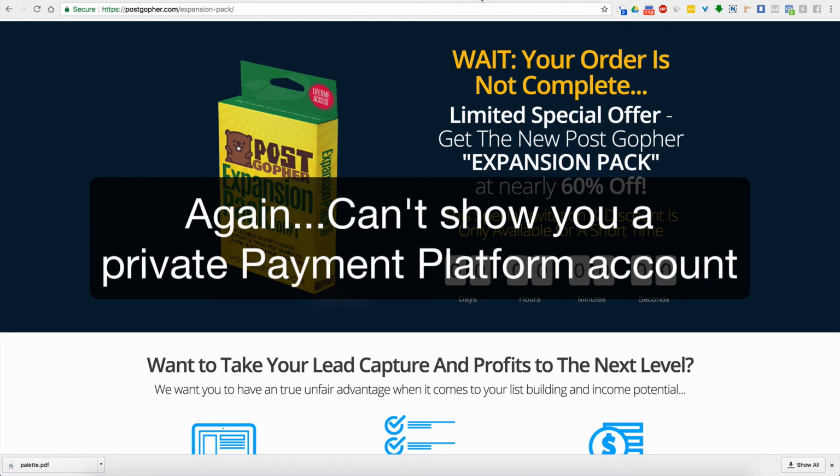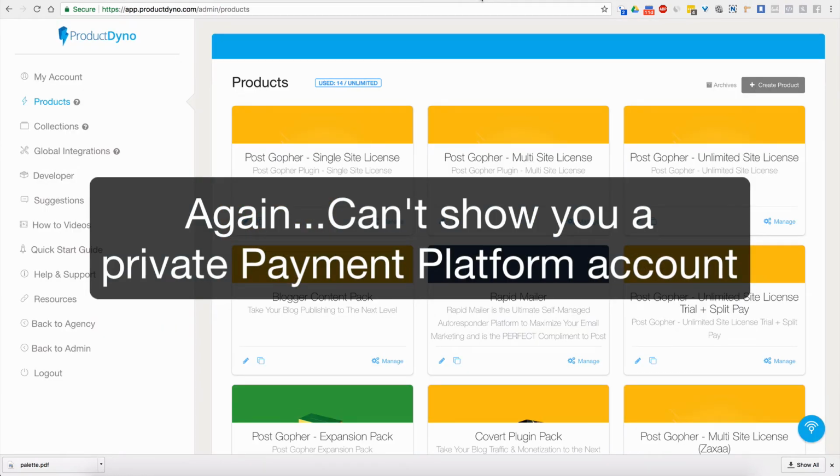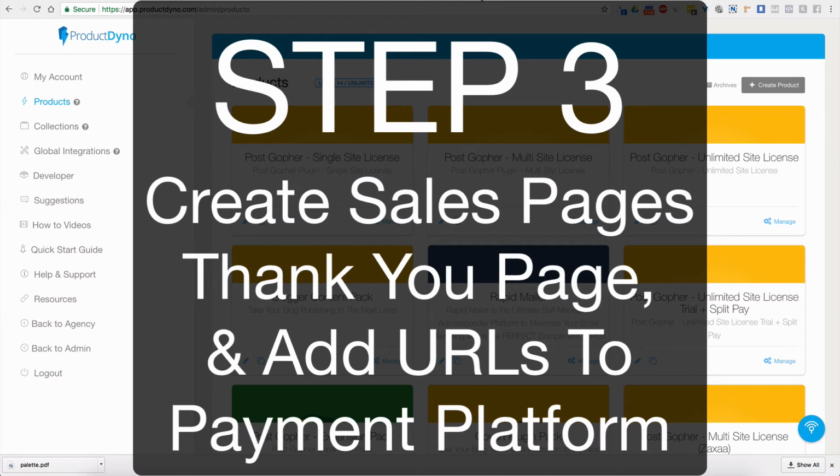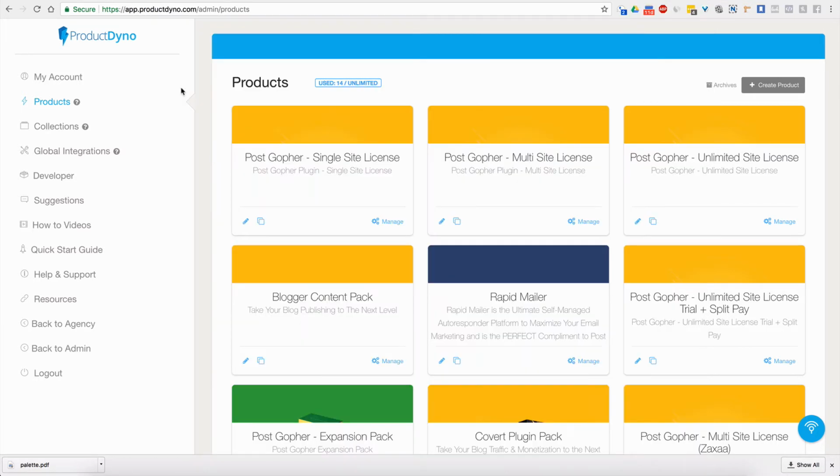Promote Labs went to edit their products inside of JVZoo and added all of the new sales page URLs and thank you page to them. Which wraps up step three. Create the sales pages for all your products, a thank you page for the end of the funnel, and then update your payment platform with all the sales page URLs for each product.